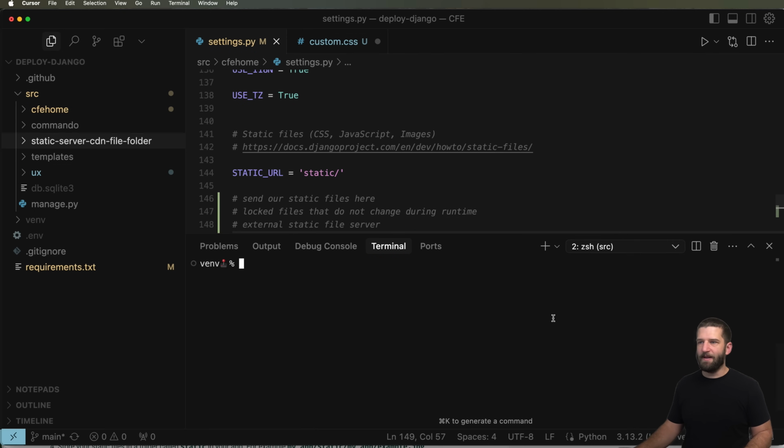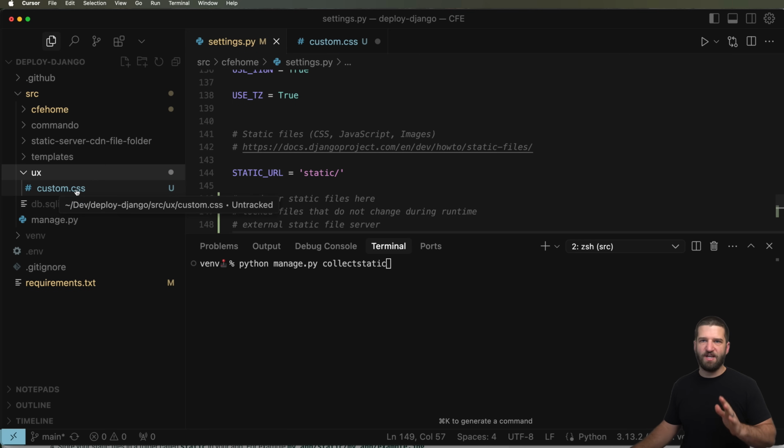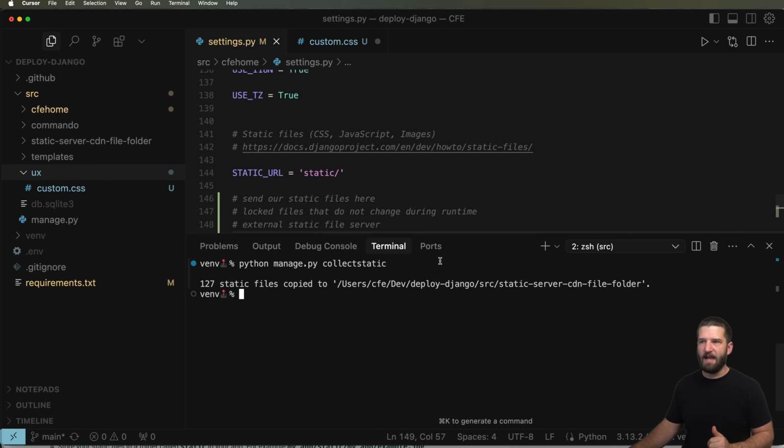So if I go into my local project, I can run a command called python manage.py collectstatic. Now, before I hit enter, let's take a look at UX. It just says custom.css. If I hit collectstatic now, what it does is it now sends a bunch of files, way more than that one single file, to this new static server CDN file folder.